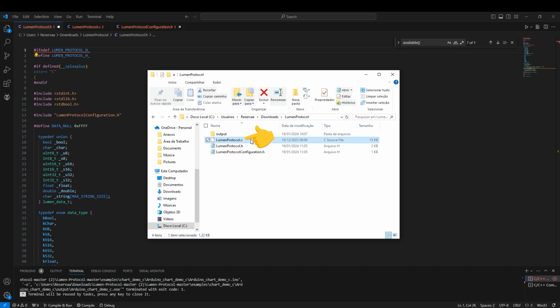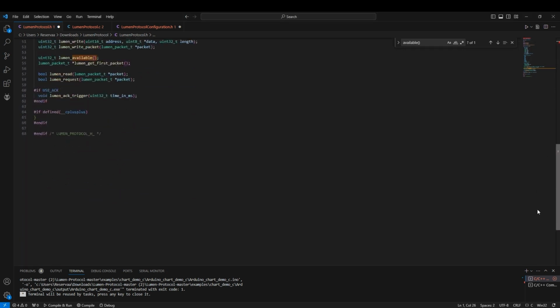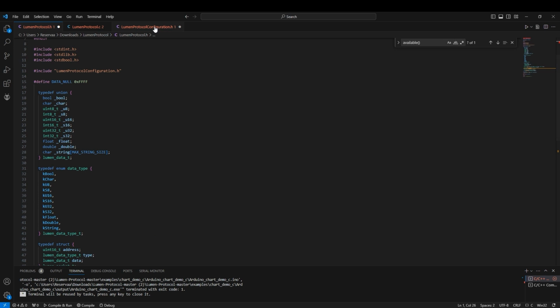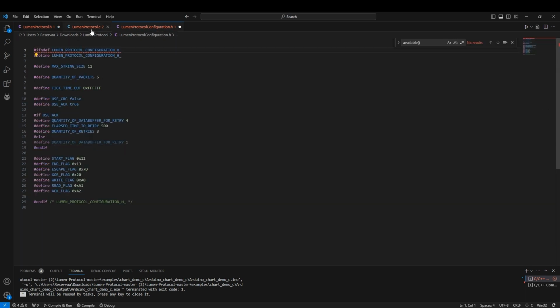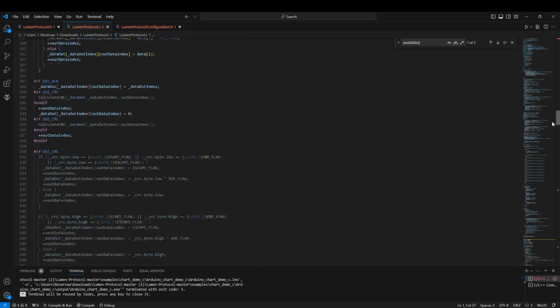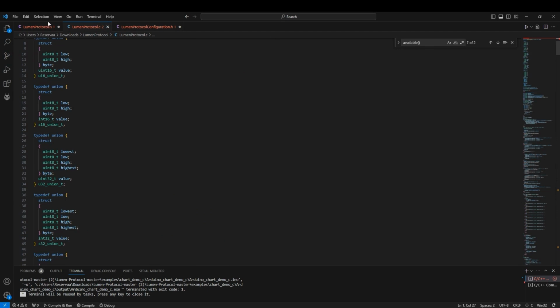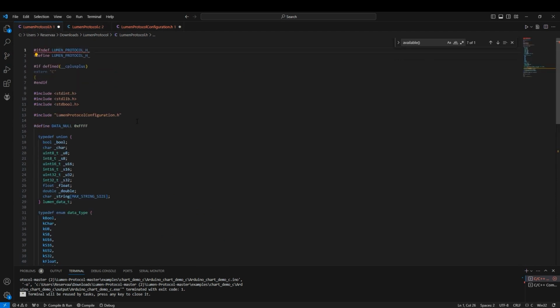lumenprotocol.h, lumenprotocol.c, and lumenprotocolconfiguration.h. In the .h files, you'll find function signatures, definitions, declarations, and so on, while the .c file contains the library's code, the logical part. In this video, we'll focus on information from the .h files, covering relevant details from the user's perspective.